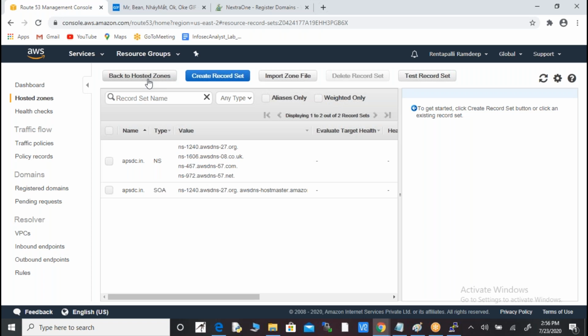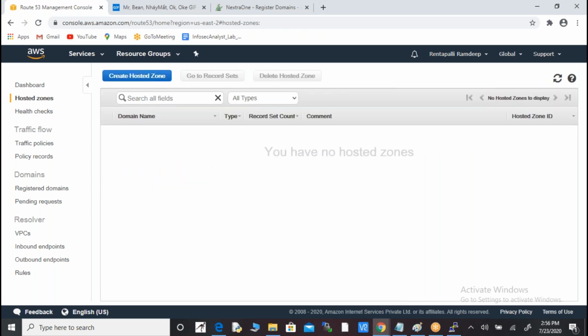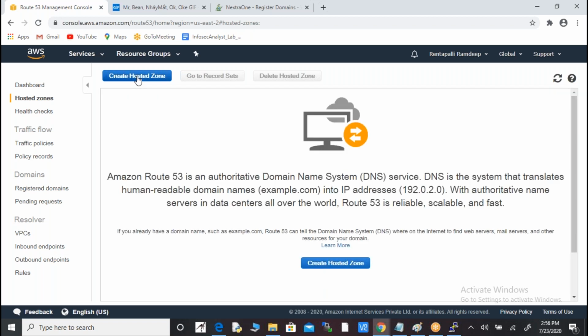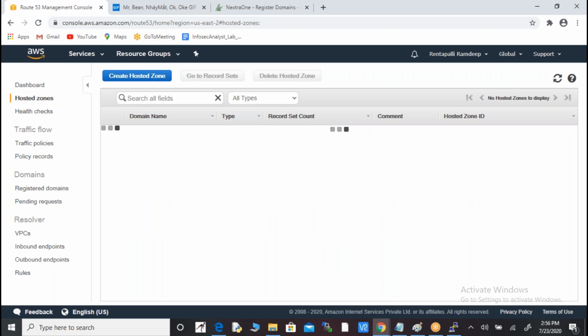I already created one hosted zone for some other website, so now delete that hosted zone. You have no hosted zones. Now create a new hosted zone, right? First to create one zone in the AWS console, just click on create hosted zone. Again click on create hosted zone.